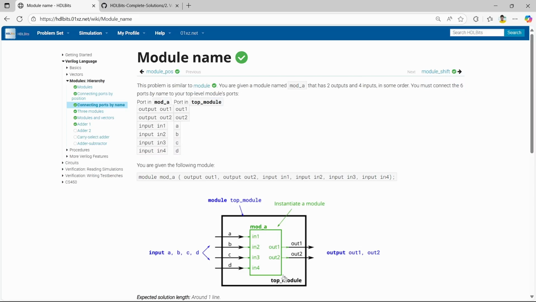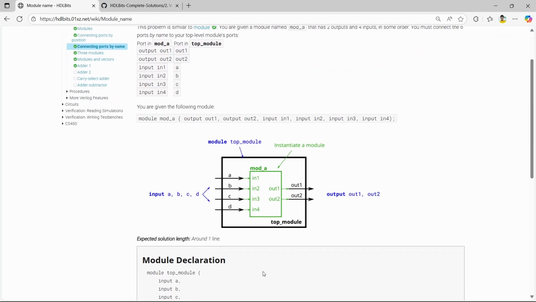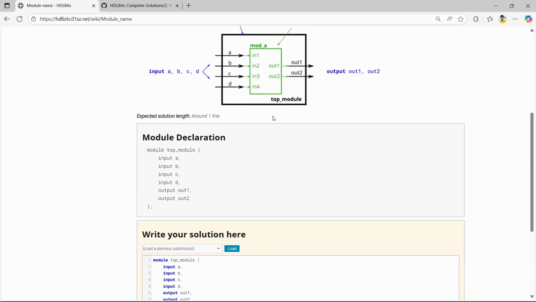Okay. So this is our top model. We have to connect this by name. It's the same question as the previous one, but the thing is that there we were connecting by position, and here we are doing the connections by name. So first, in1 is connected with the A.